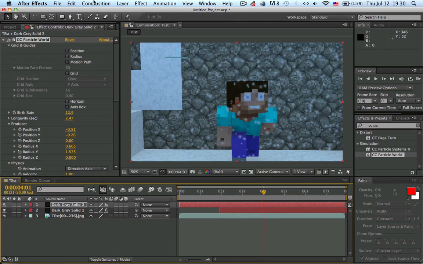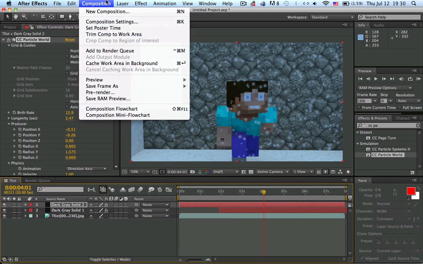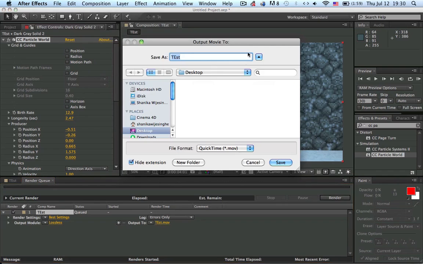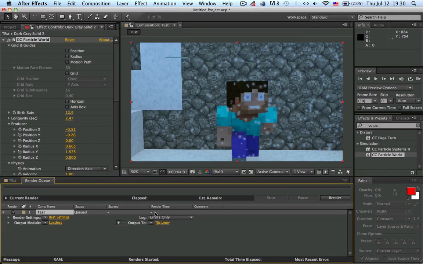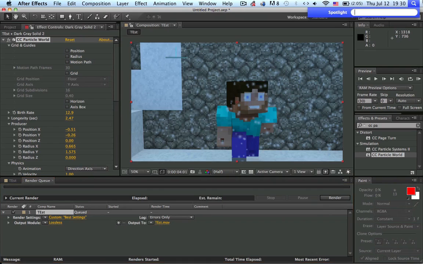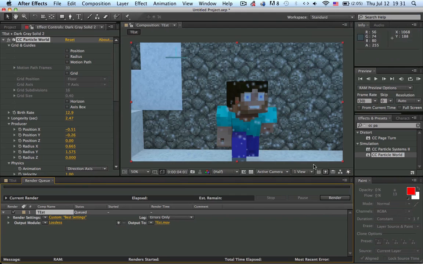And then you go composition, new composition. Oh, what am I doing? Now I go to composition, add to render queue, and then click here, save it wherever, and as a .mov or something, press render, and then you have your animation. And make sure you have this at best settings, and then after you would want to compress it. Actually, I'll show you what I mean.